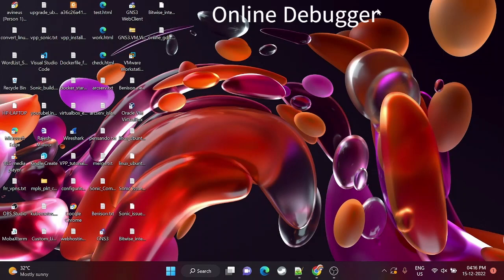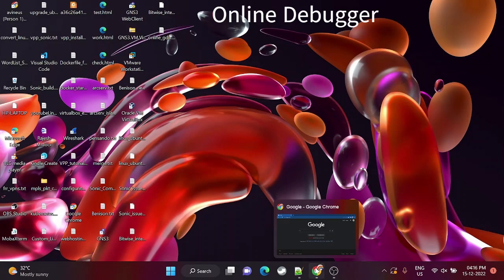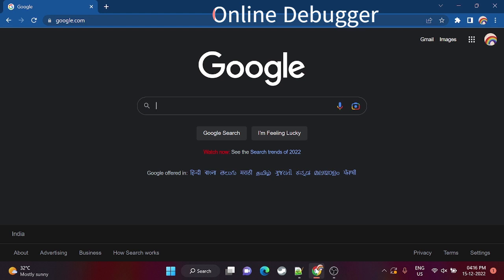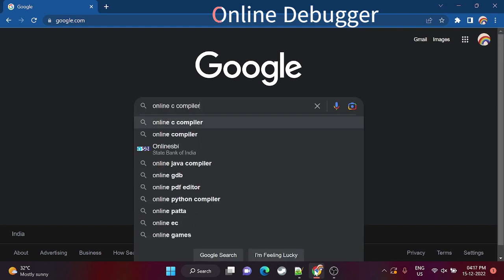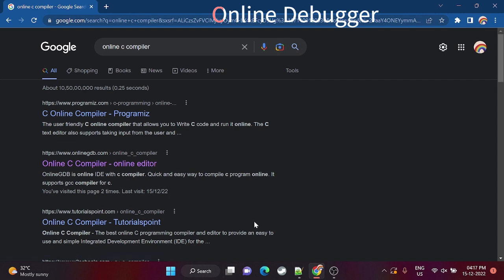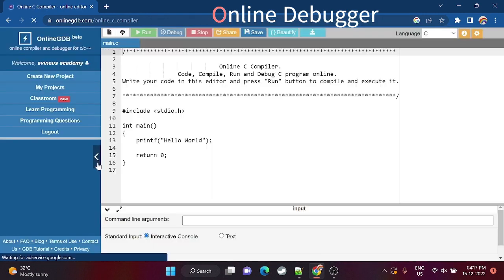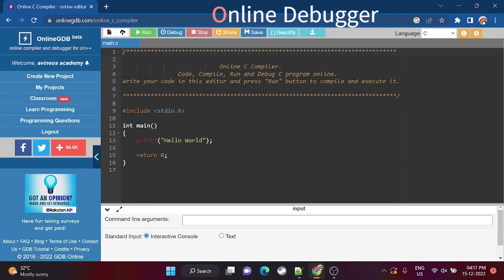So today we'll see how to compile using an online debugger. If you don't have a laptop, then you can use this method. Go to Google and write online C compiler. You can go to the second link, onlinegdb.com online C compiler.